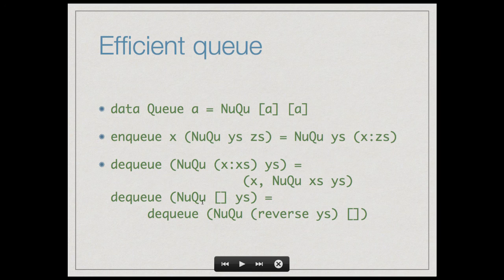DQ of NewQ [] ys, this is the case where the first list is empty. What we do is reverse the second list into the first position and take the second list to be the empty list and DQ from here. So DQ of NewQ [] ys is nothing but DQ of NewQ (reverse ys) [].